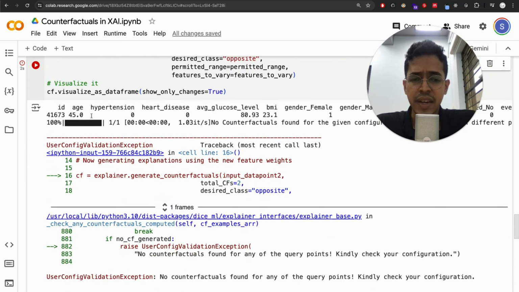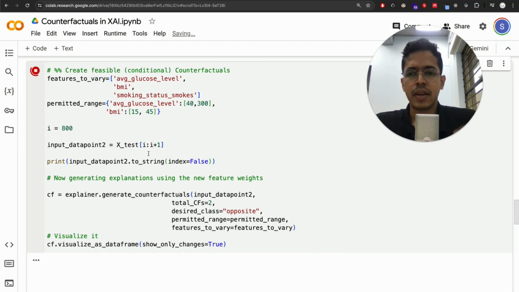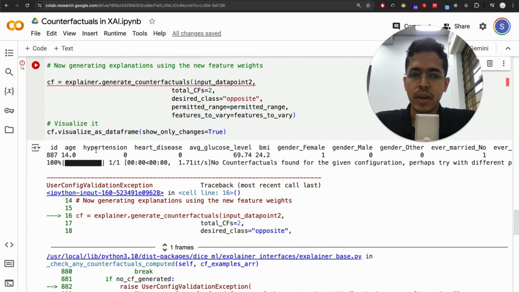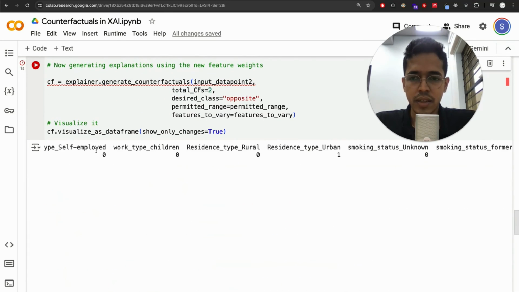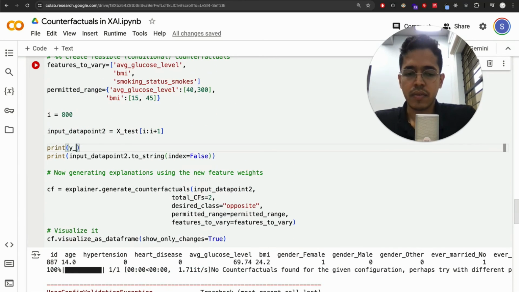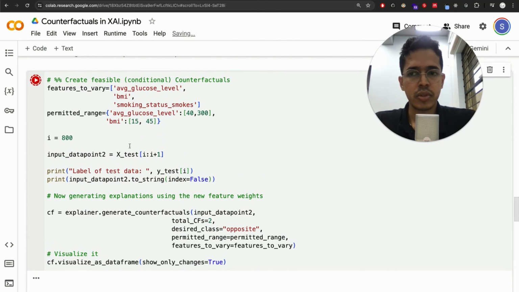counterfactual? In many cases, it's very difficult to create counterfactual explanations, because if you don't understand why this is happening, this i equal to 800 is a person who does not have, I think we can print this thing also, print y test of i and label of test data. So we're just printing the label of the test data, and we can see that this person is most likely 0.